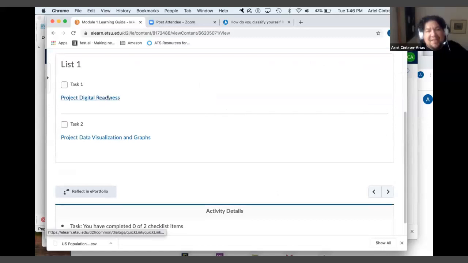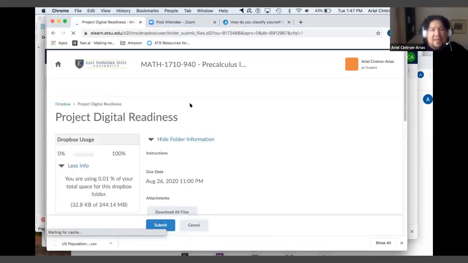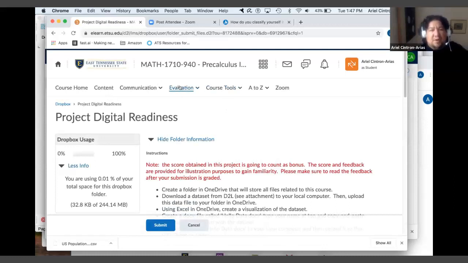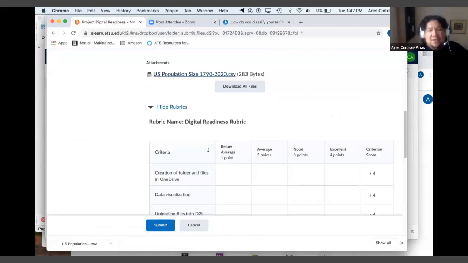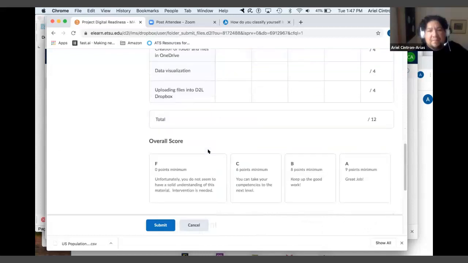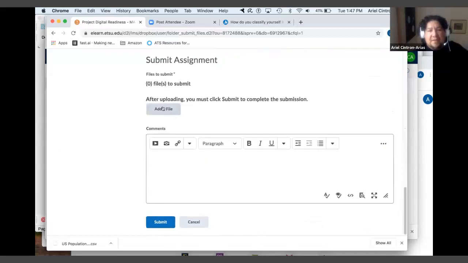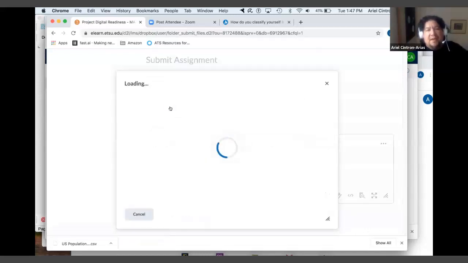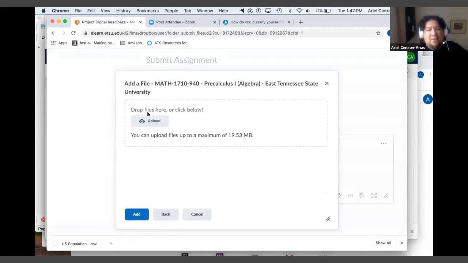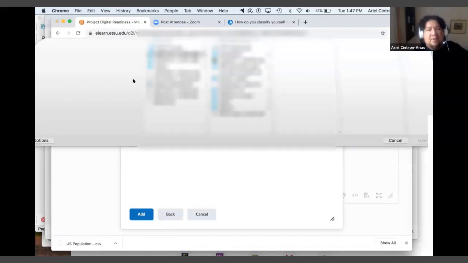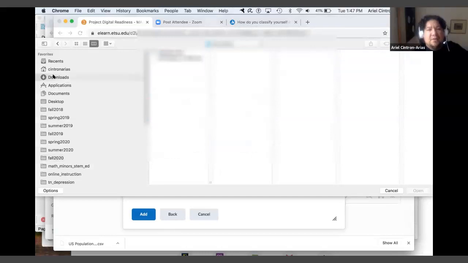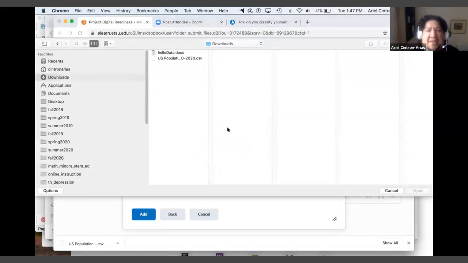And project digital readiness, I click on this. This is going to redirect me to that portion of D2L that's called Dropbox. So we're in D2L Dropbox, and this thing is called project digital readiness. So I go here, it says add a file. So I click on this, choose my computer, choose upload, and here I'm showing you all my secrets. You're gonna have to bear with me.